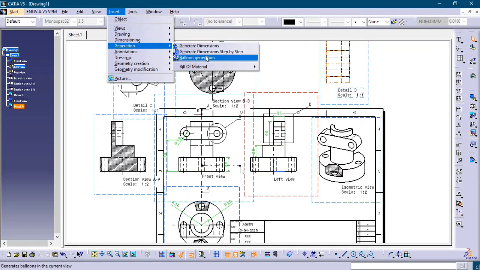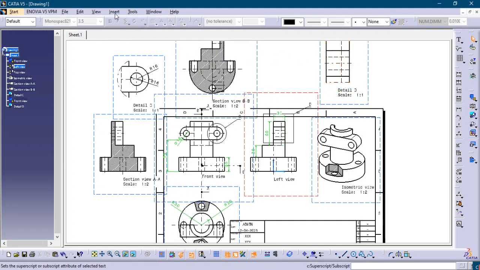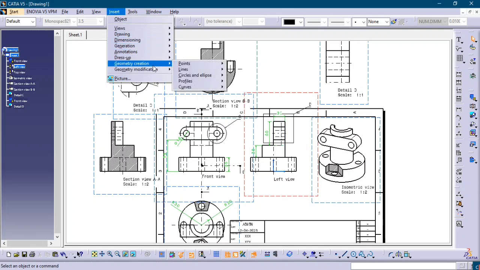Balloon generation means giving the numbering to the individual parts. For that you need an assembly drawing, having a number of components. Bill of materials is the list of the number of components and the quantity that is used. This is all about bill of materials. Now we will see about balloon generation and bill of materials.